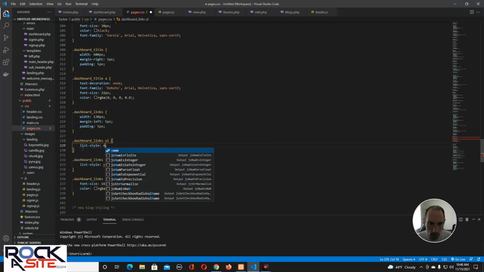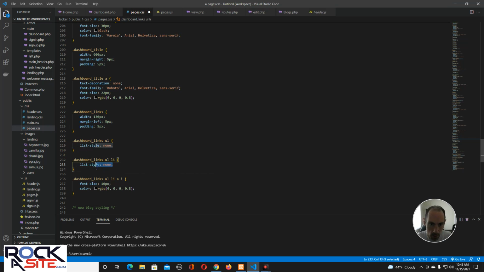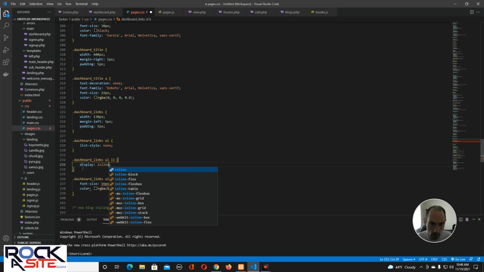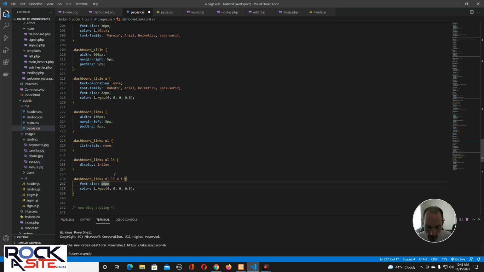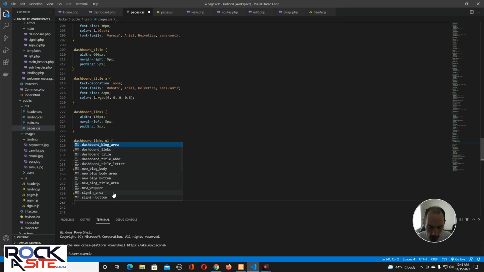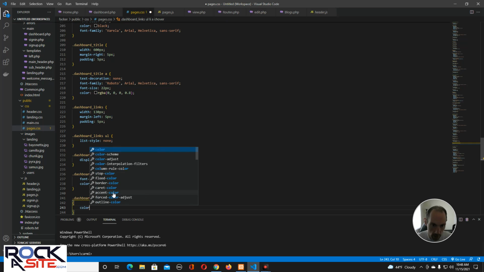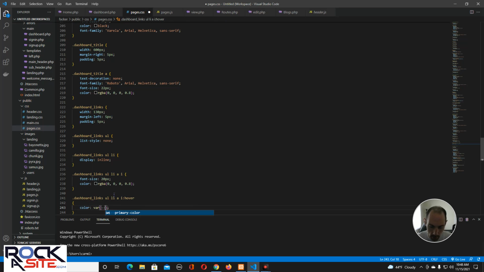Style. Display inline. We'll make this 18 pixels. Actually, make it 20. I think that should be okay. And when we hover over it, we'll make it color primary.